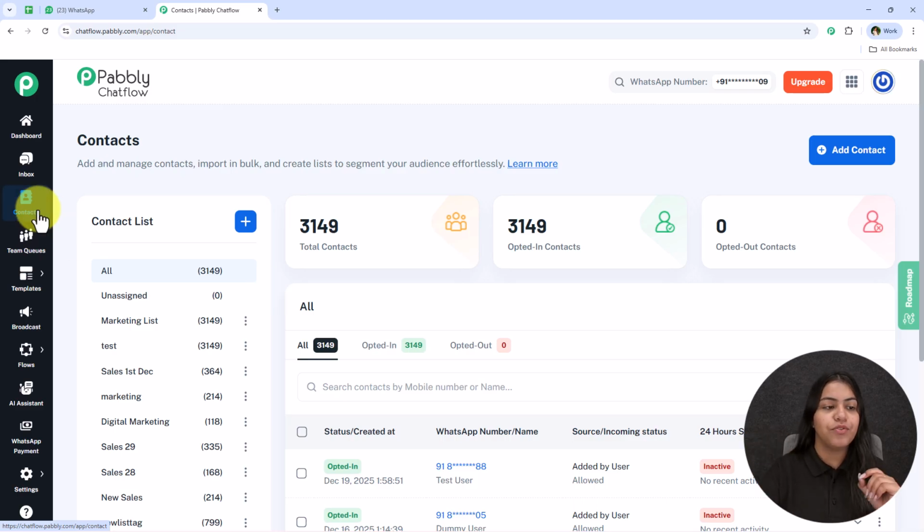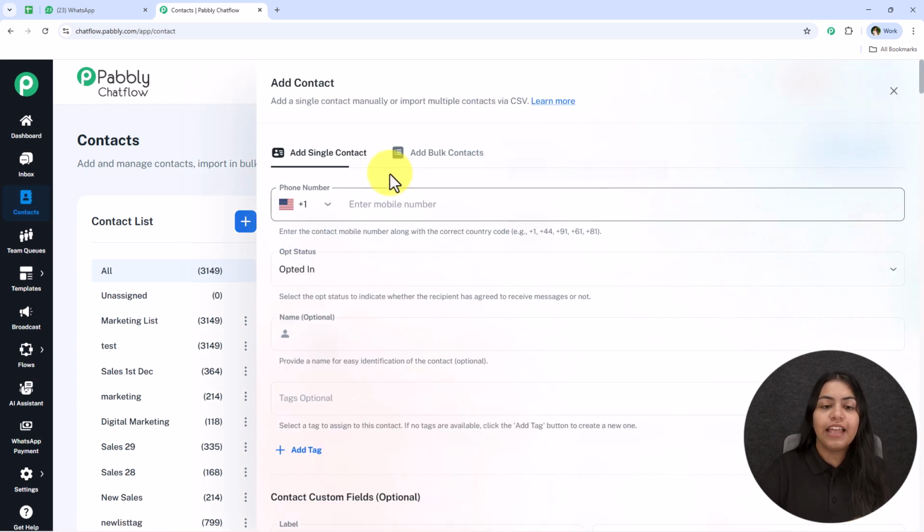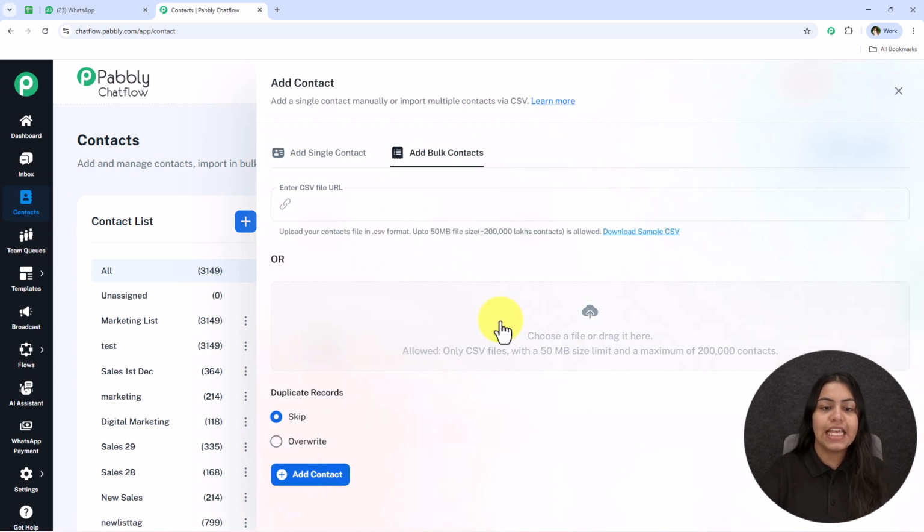So you have to come on this contact section of Pabbly Chatflow, click on this add contact button, then go towards this add bulk contacts. Now you can upload bulk contacts, which is a CSV file. And how are you going to get the CSV file?